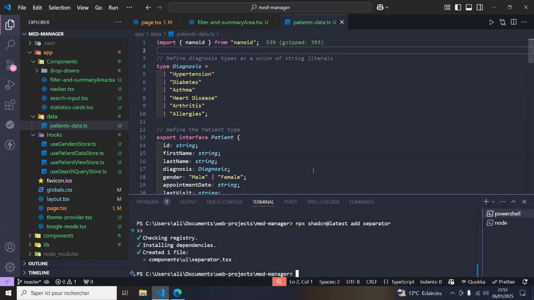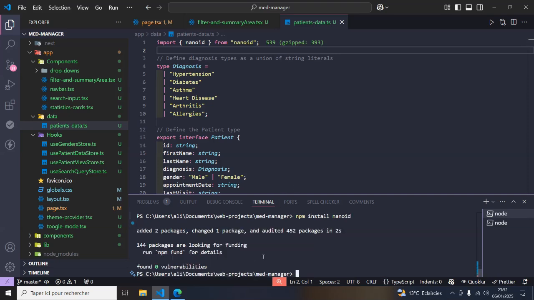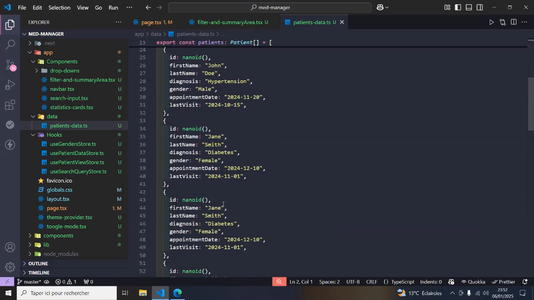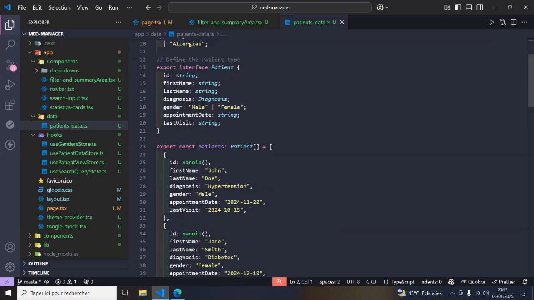To install it, make sure to type in your terminal npm install nano ID and hit enter. I've already installed this, just for the sake of showing you how things are going to turn out. As you can see, the actual package exists and it has been installed in the project. And finally, we have the array, which is just mock data that we're going to use for creating the front end of our project.